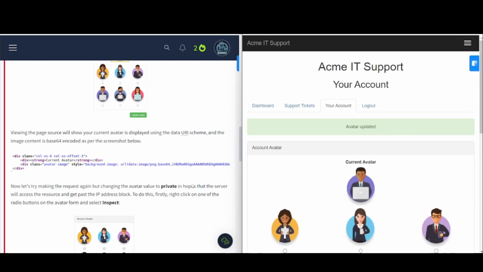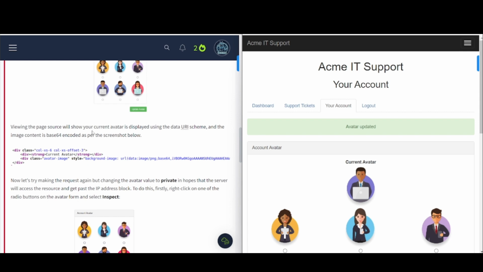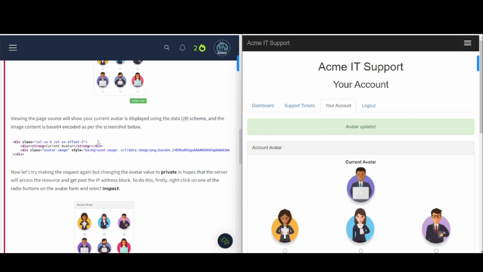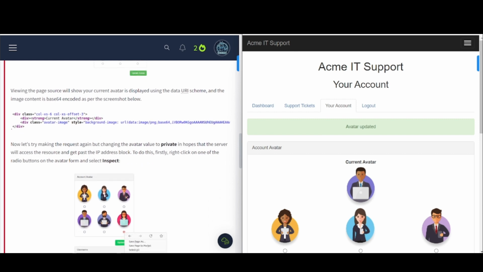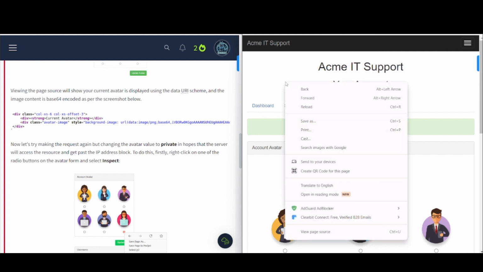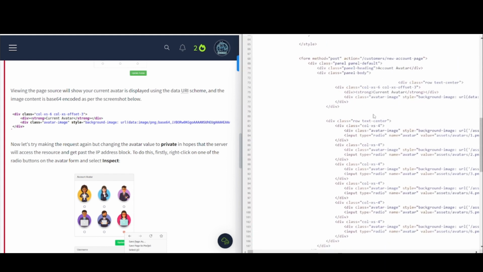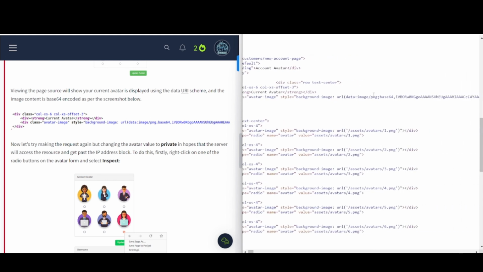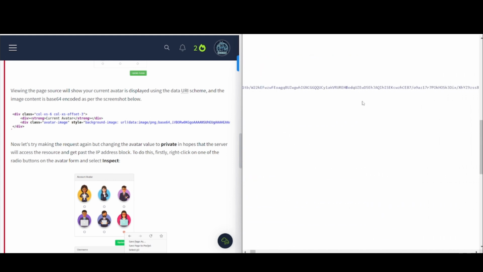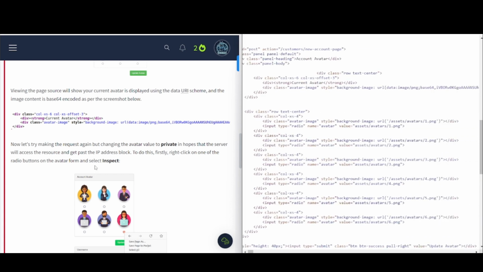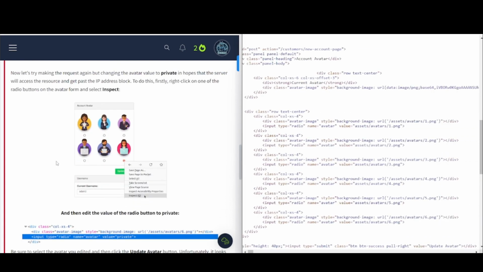All right, avatar updated. Viewing the page source will show your current avatar is displayed using the data URL scheme and/or URI scheme, and the image content is base64 encoded as per the screenshots. So let's go ahead and do view page source again and check it out. There we have it. There's the base64 area here. That's very long. Now let's try making the request again, but changing the avatar value to private in hopes that the server will access the resource and get past the IP address block.